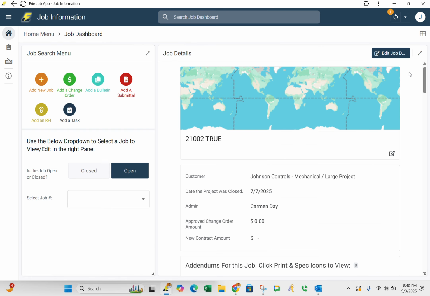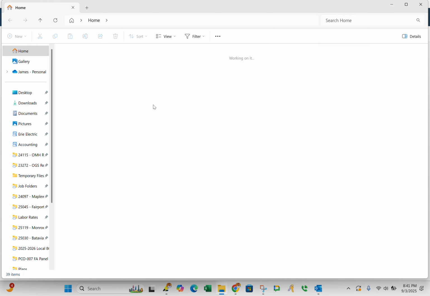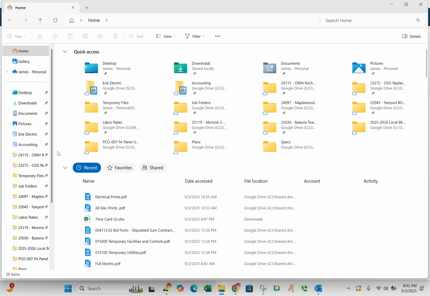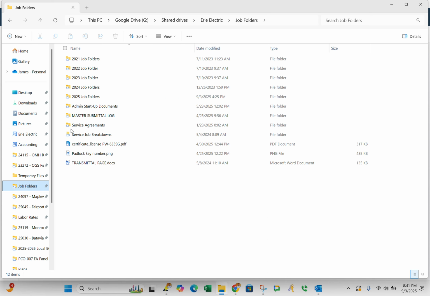As you can see, it auto saves once you fill out the last cell. So now it's creating the job in the app. We're just going to sit here and wait for this. Once that is done, the next step is going to be creating the new job folder down here.